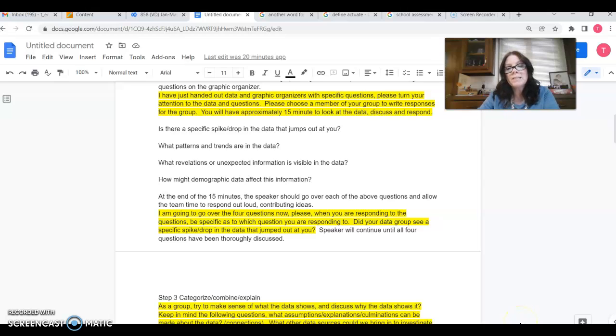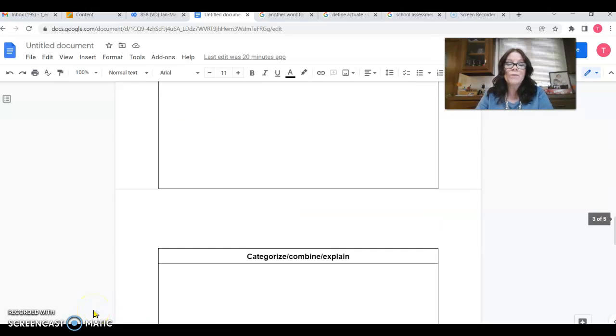At the end of 15 minutes, the speaker should go over each of the above questions, giving each group a chance to respond and clarifying which question they are responding to, so that when they do speak, each group member knows which question they're responding to, just for clarity.